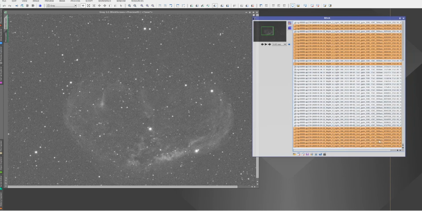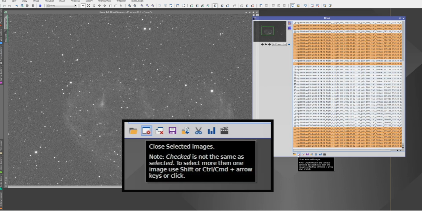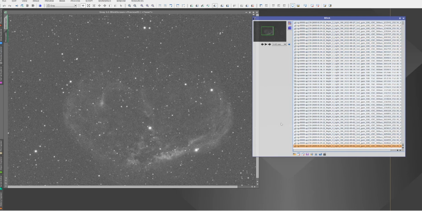Now, when you look at the list here, you can still see them. They've moved the files, but the image records that are in memory are still there. And if you want to remove the ones that are in memory, then you need to hit this button, which says Close Selected Images. In which case, all those images are now gone.